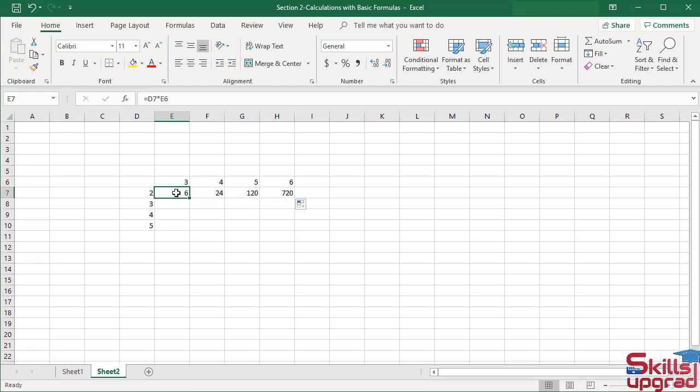First activate this cell. In the formula bar you can see cell D7 multiplied by cell E6. Now activate this cell. In the formula bar you can see cell E7 multiplied by cell F6. Again activate this cell. In the name box you can see this is cell E7. Then again activate this cell. In the name box you can see this is cell F6.